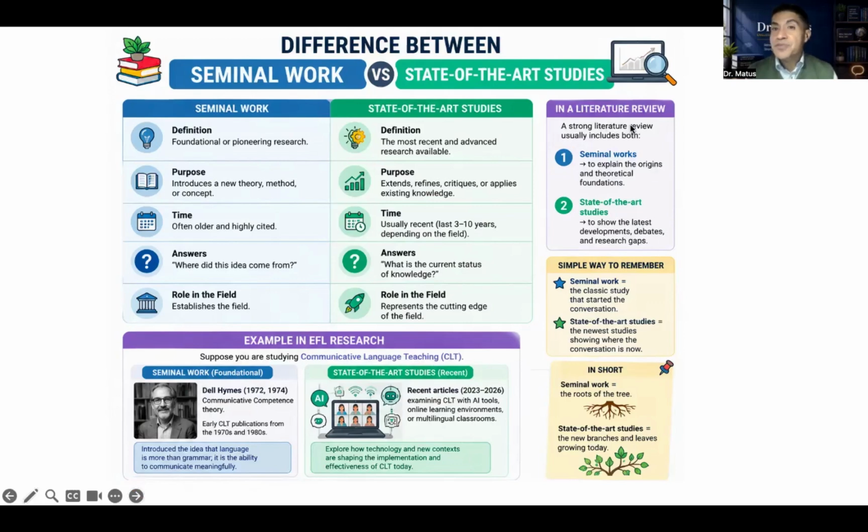So in a literature review, a strong literature review usually includes both seminal works and then state-of-the-art studies. To put it in a simple way, seminal work is the classic study that started the conversation, and the state-of-the-art studies are the newest studies showing where the conversation is now.